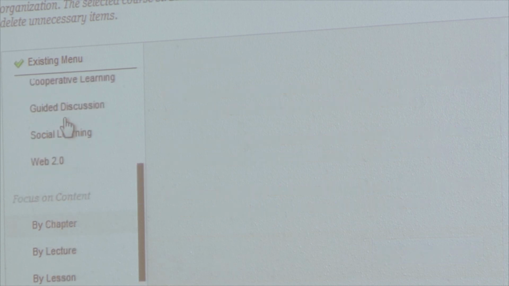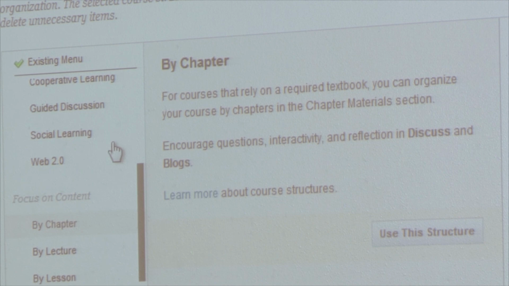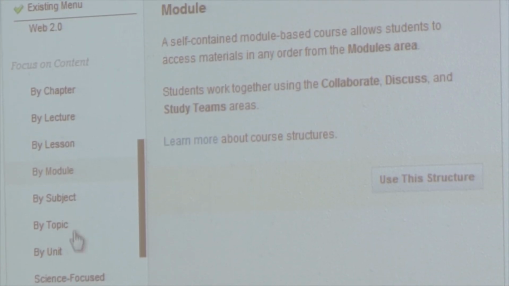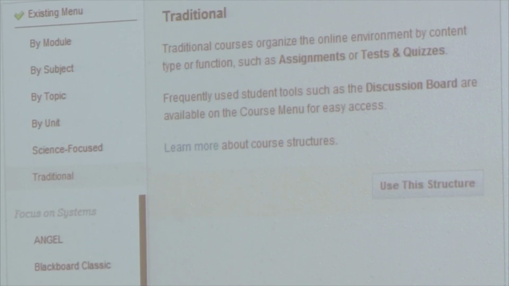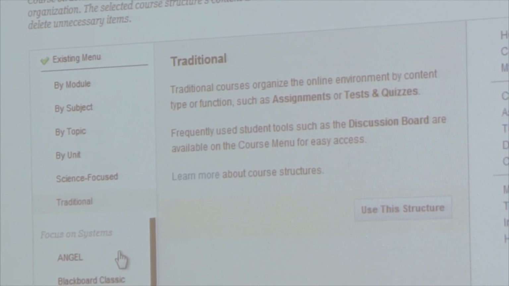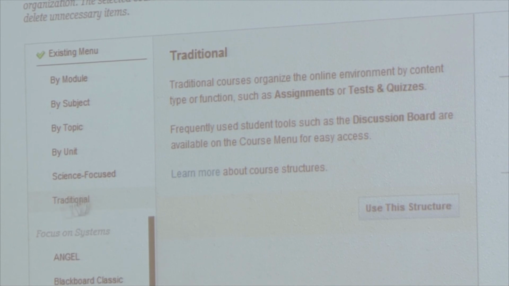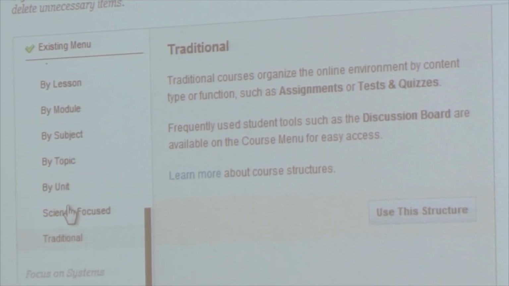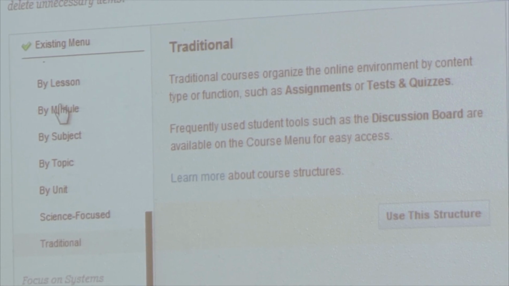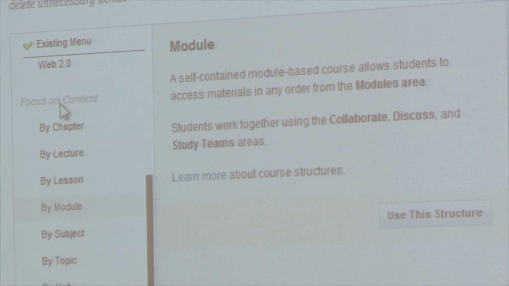So for example, chapters. You can have your entire Blackboard organized by chapters, lectures, lessons, modules, units, topics, and then traditional looks like what the old Blackboard used to look like. So if some of you are familiar with WebCT/old Blackboard, that would be the traditional setting. Now for our purposes, we're going to go ahead and select the one that says module. The reason I say module is because you can easily modify this to suit your own needs, and module seems to have a little bit of everything.